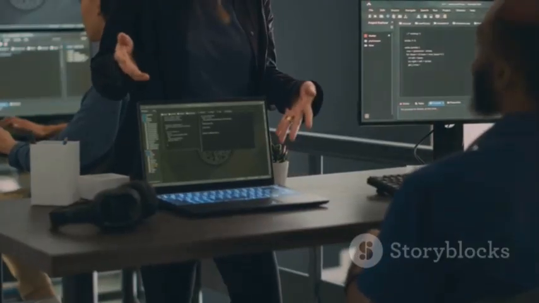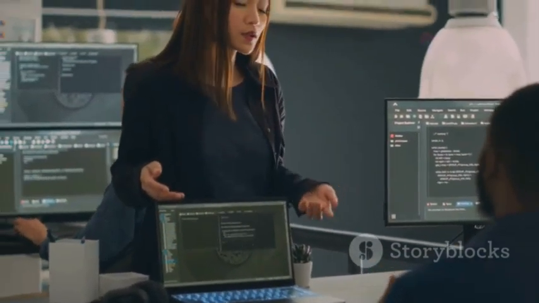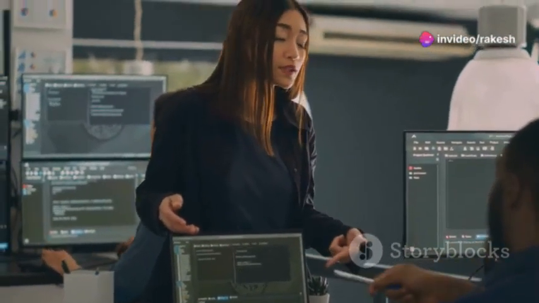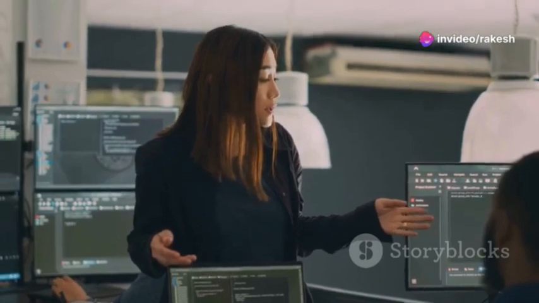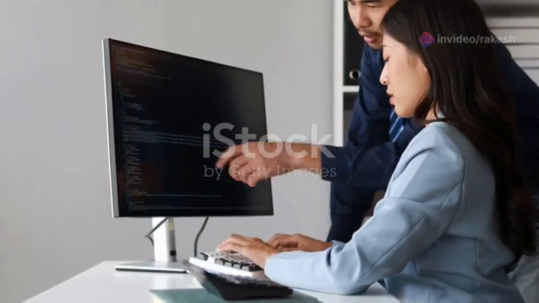What is automation testing? When is it beneficial? Automation testing is using tools to run tests automatically. It's like having a robot tester. It's helpful for repetitive tasks and saves time and effort.